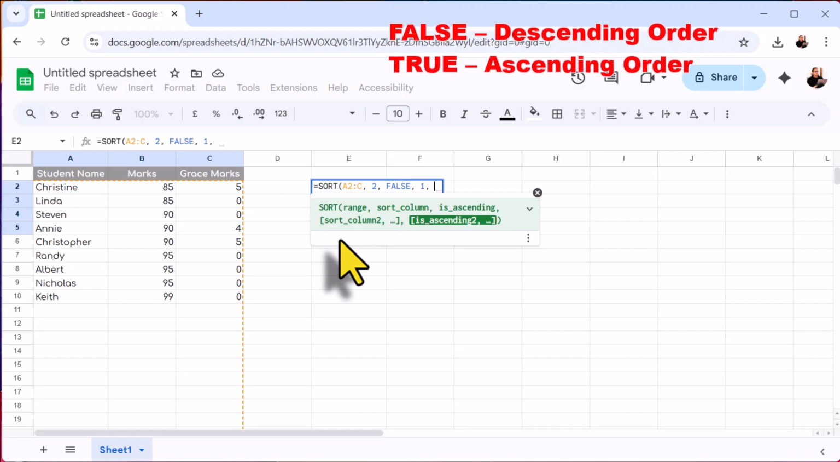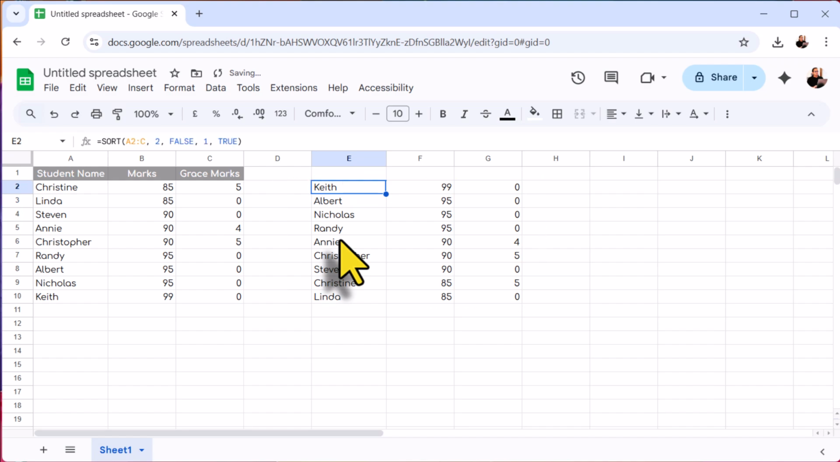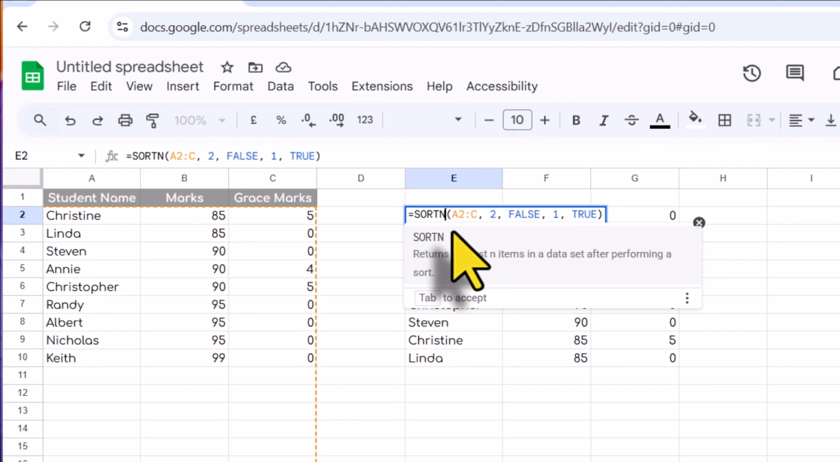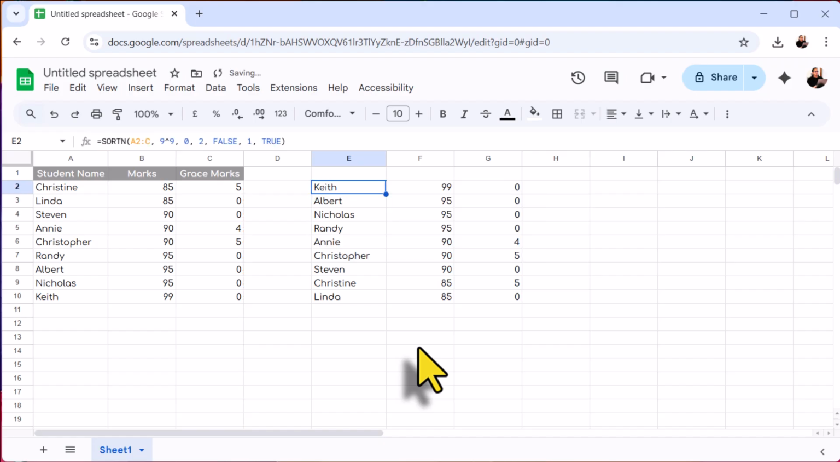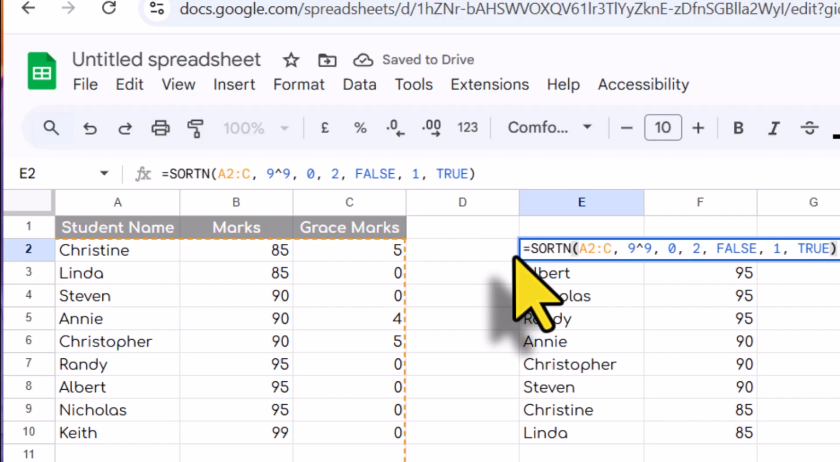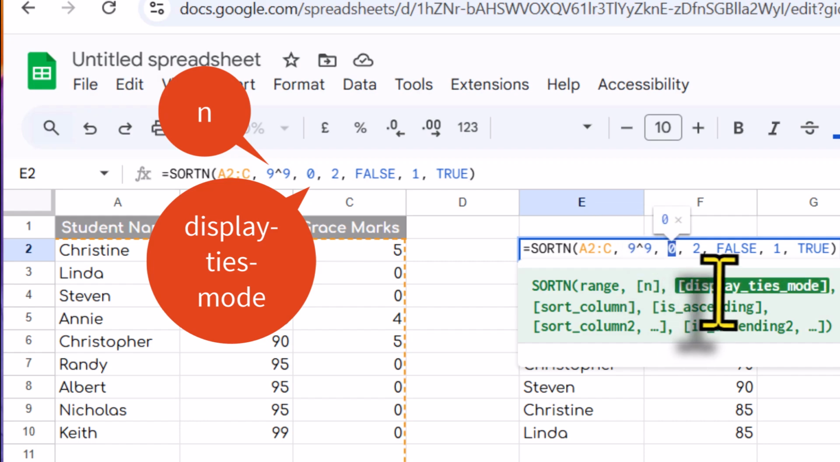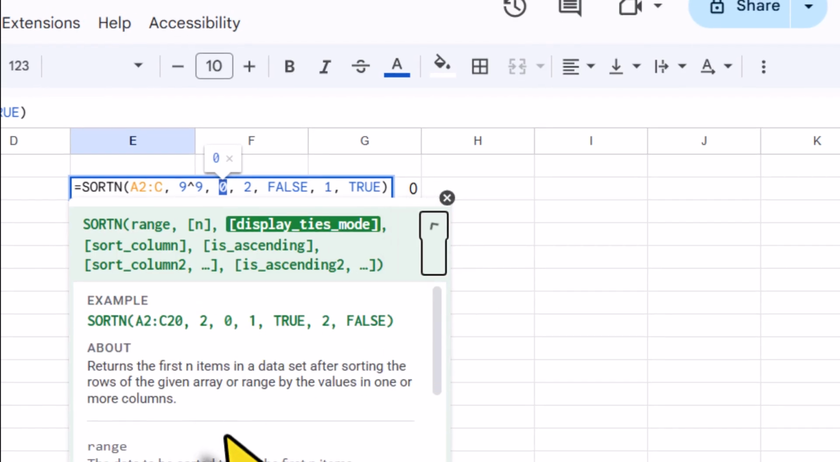We can achieve the exact same result using SORTN. The two additional values here are 9 to the power of 9 and 0. They are the difference makers. They represent the two new arguments SORTN introduces. The first one, n, is the number of rows to be returned. The second is the display type mode, which is a number from 0 to 3. This mode tells the formula exactly what to do when your sort columns have identical or tied values. That is the crux of the SORTN function.